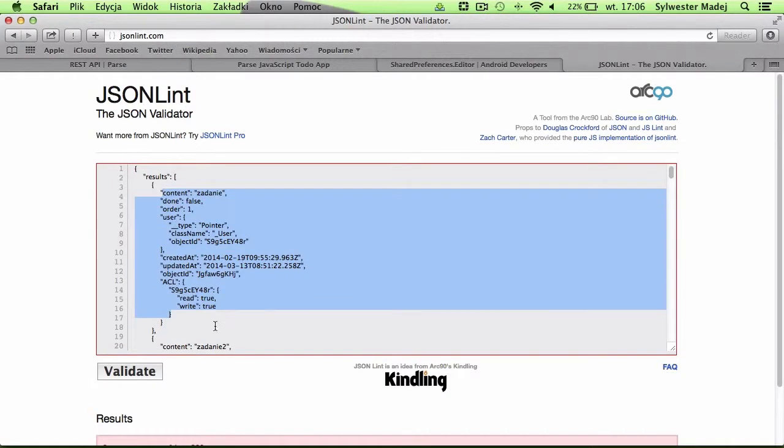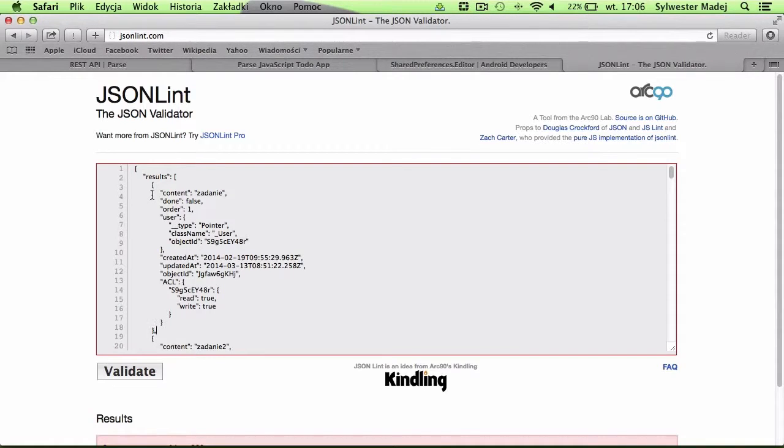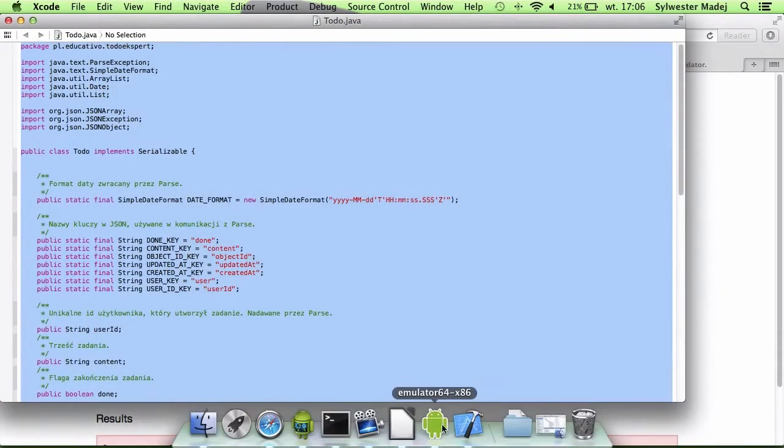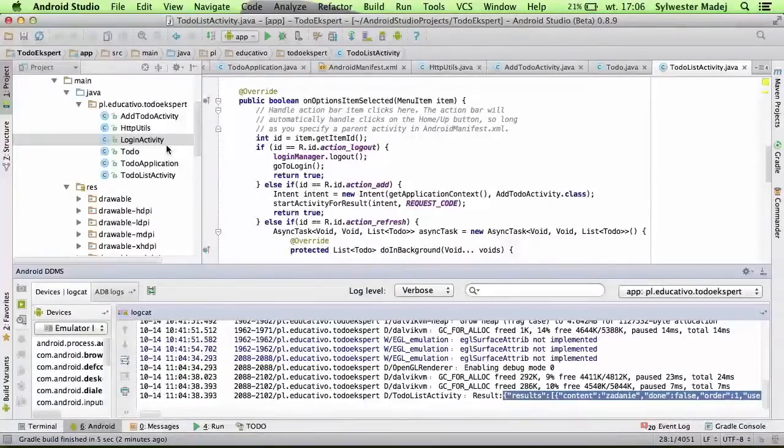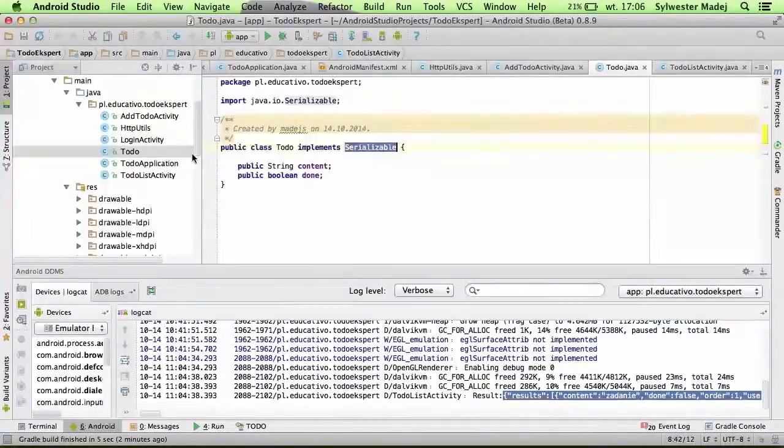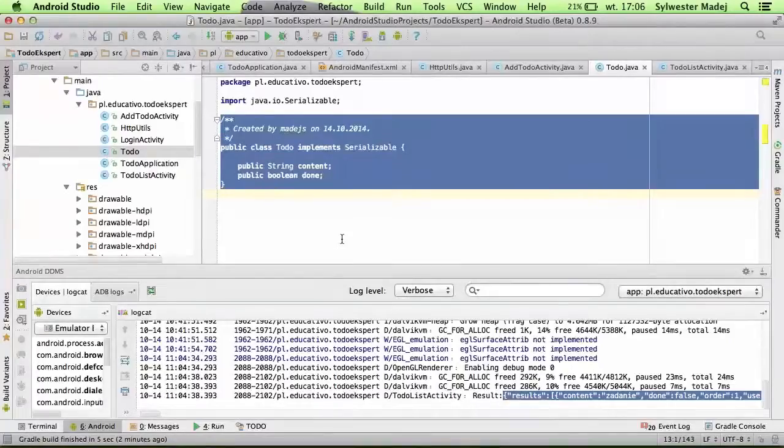Parsing such an object is pretty tedious. That's why we'll use the existing code attached to the module. It's a to-do Java class which we can paste to our project. In our case, an implementation of such a class already exists, so we can replace the code with the new one.